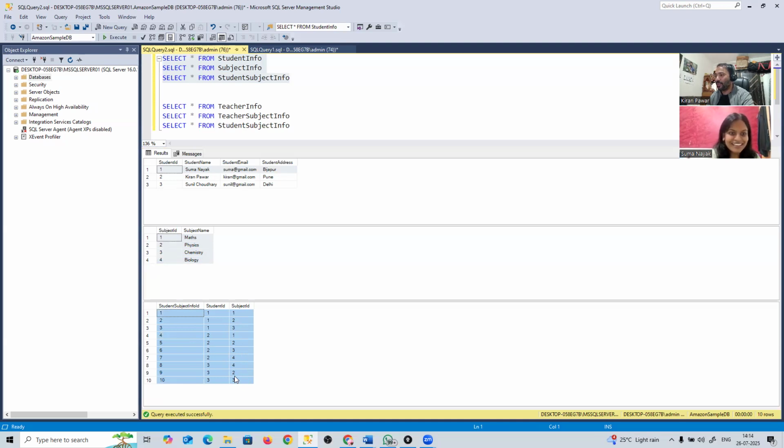First of all, I could create one table and keep the student name. Instead of student ID, I can keep Suma, and I can keep the subjects physics, chemistry, maths. Again, I can keep Kiran Power, and the subjects physics, chemistry, maths. Why do I separate out this table?